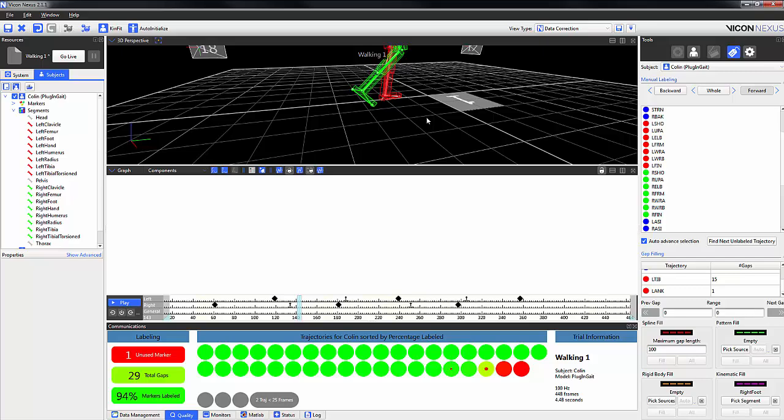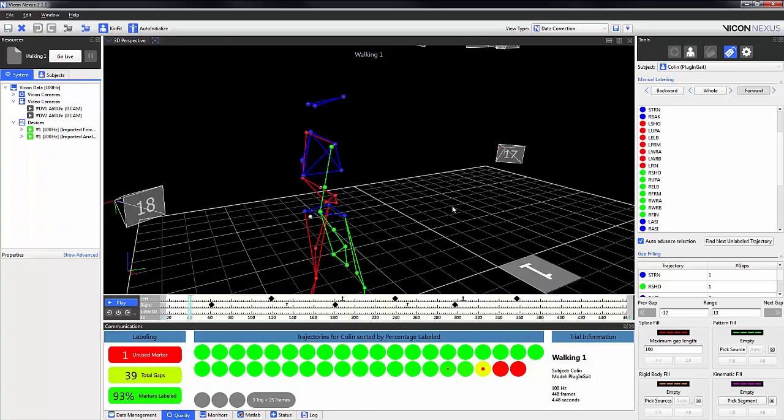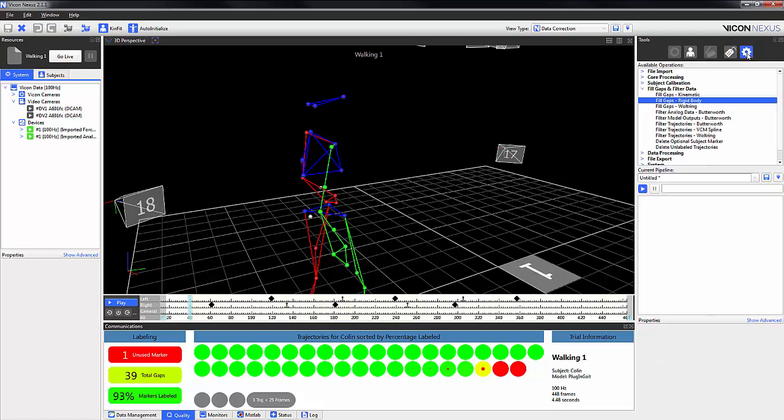For all the gap filling options, you have the ability to fill each gap individually or all of them. There are a few other options in the pipeline. The first I'm going to talk about is the fill gaps Woltering, which is found under the fill gaps and filter data available operations.